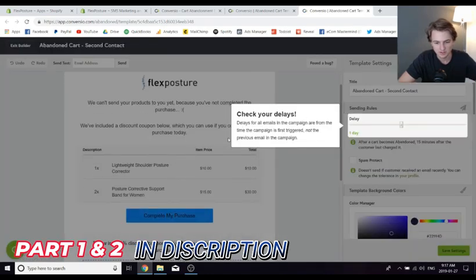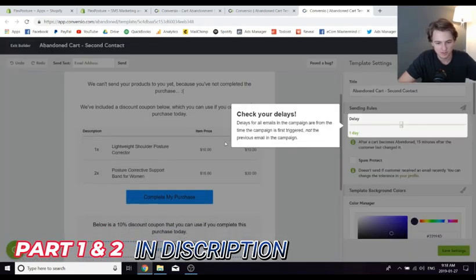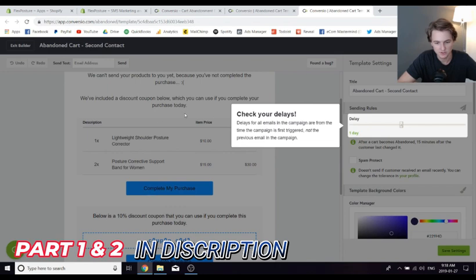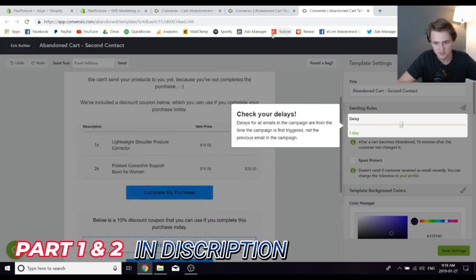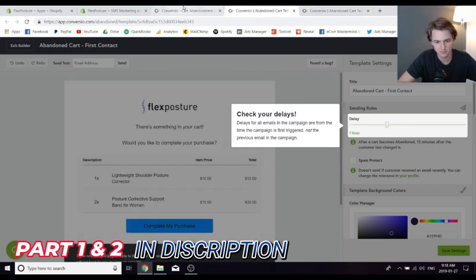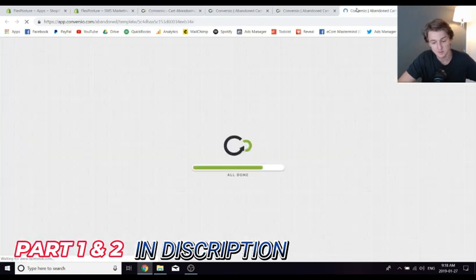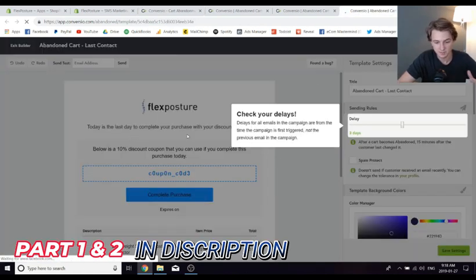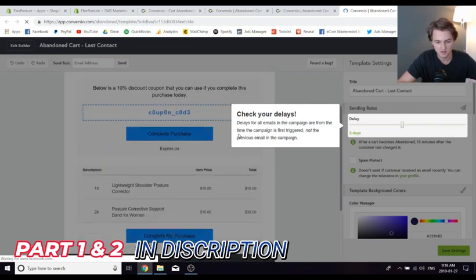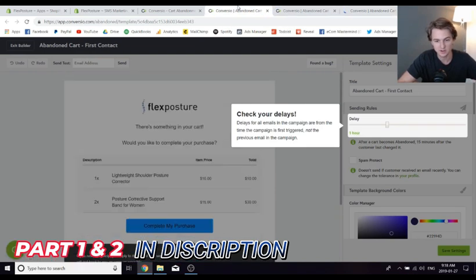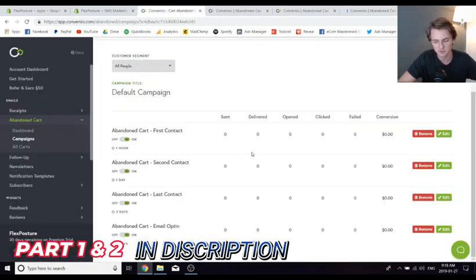we can't send your products to you yet because you haven't completed the purchase. We included a discount below, which you can use if you complete your purchase today. And then they generate a coupon code for you. And then the last contact is going to say, this is your last chance. So today is the last day to complete your purchase with your discount code. And they give you the discount code again. So this is really great. And you can obviously modify this, but by default, these are actually really good.